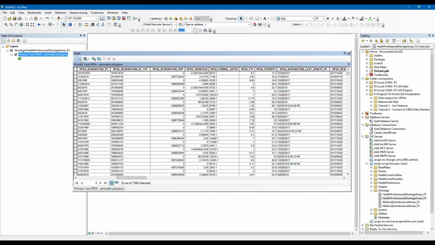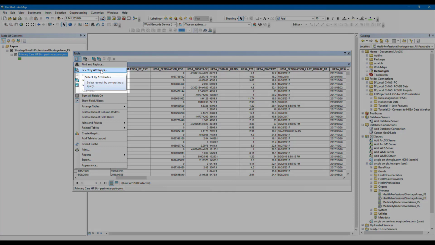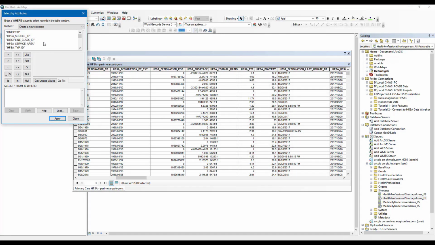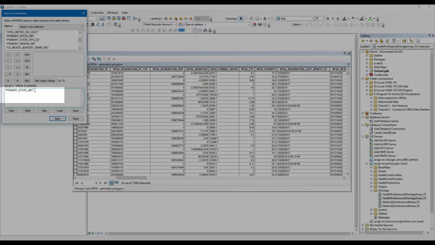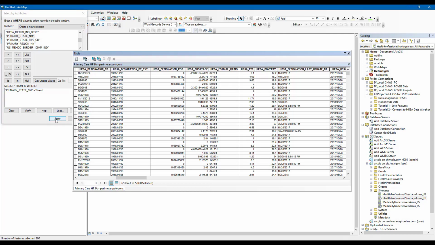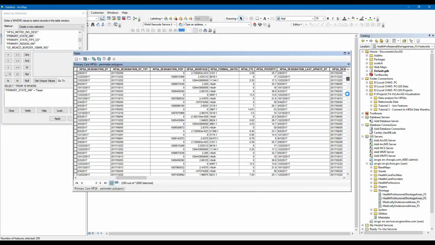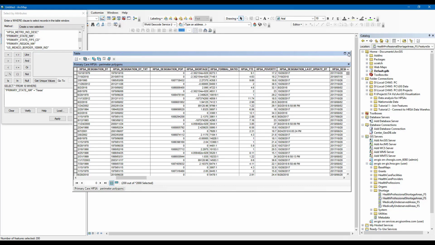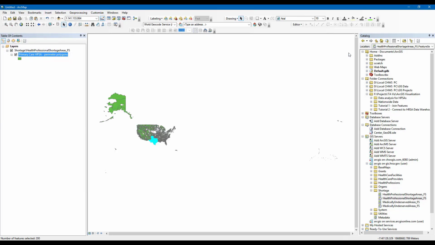To select HPSAs located in Texas, click the drop-down arrow on the Table Options icon in the top left and choose Select by Attributes. In the new window, you can select records with specific attributes by using a query. From the list of columns, select the column with the state's name labeled Primary State NM by double-clicking. In the text field, type =Texas and then click Apply. It may take a while until the software completes the query. Once it's completed, you can close the attribute selection window and you'll see that all primary care HPSAs located in Texas are highlighted.